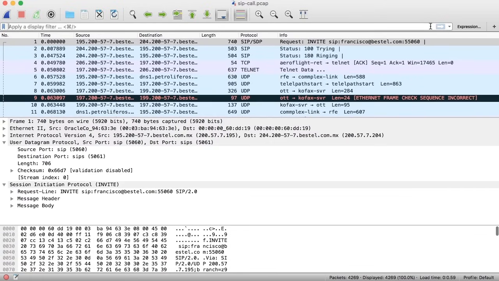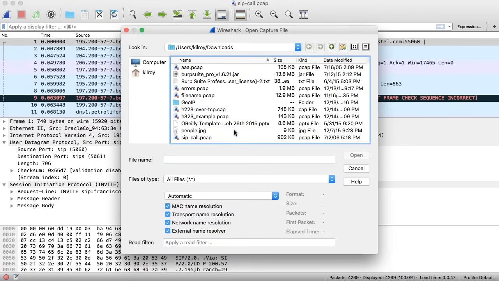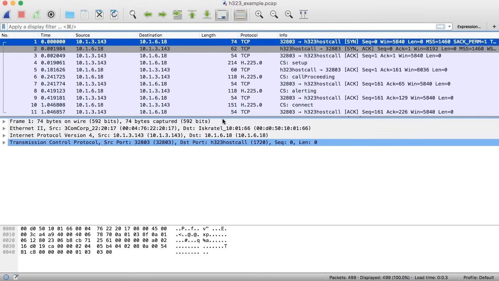Now, the other protocol that we could see when we are talking about voice over IP or IP telephony is H.323. So I'm going to look at an H.323 protocol capture, and in this case, we're actually looking at a binary protocol. And by binary protocol, I mean a protocol that is not text-based. So let's actually take a look at what we've got here.